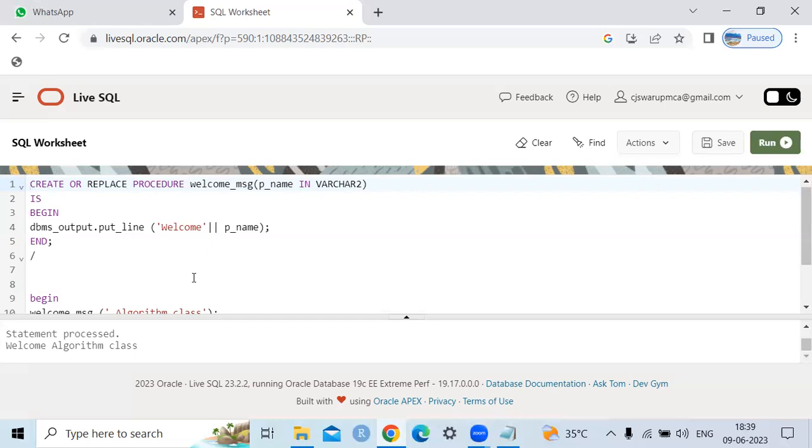Then in that case, why do we have to go for functions when we have procedures? If you want to store the result of a procedure in another variable in the main program, you must use functions only, because a procedure does not allow returns. Okay, this is the concept of functions and procedures.